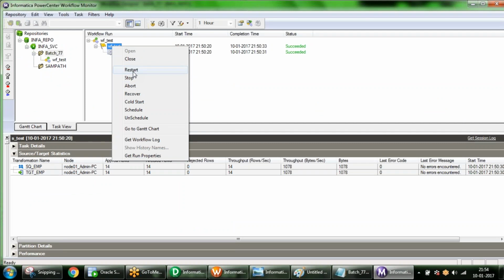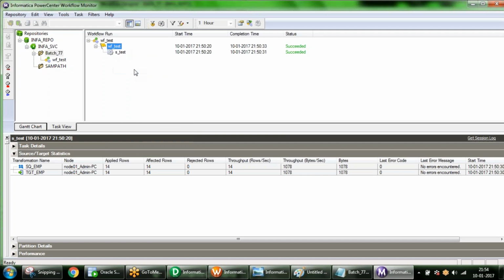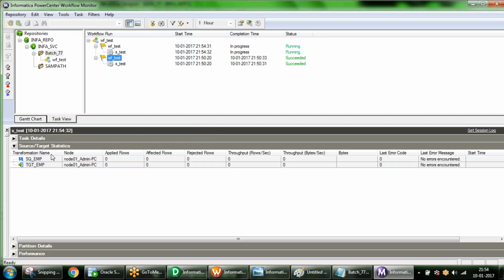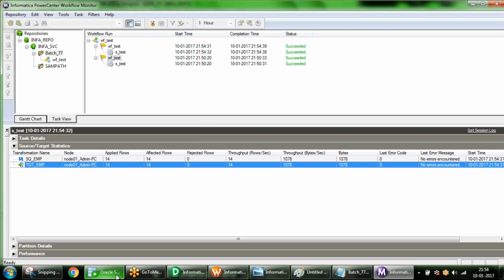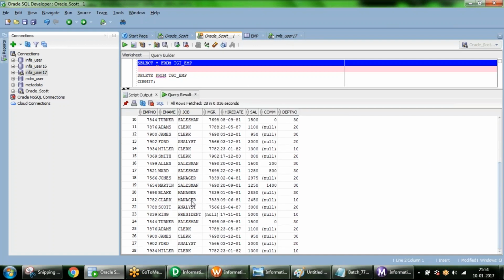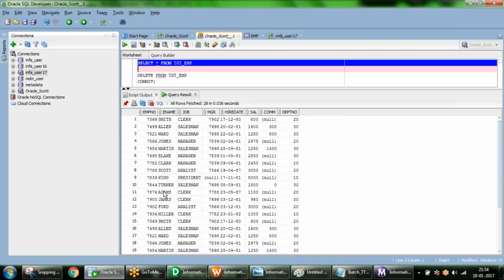Let's say I'm going to do restart. Again, it will be executing. It is going to extract again the same set of 14 records from source and again it will be loaded into your target. Now if you query your target table, how many records you will have? You are going to have 28 records, because we are restarting the load with 14 again.